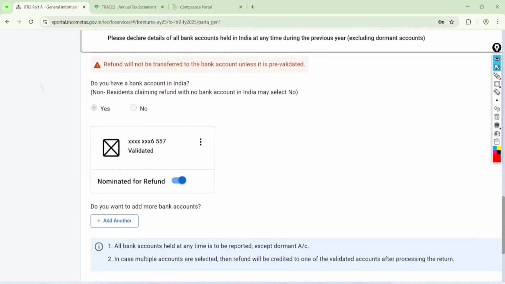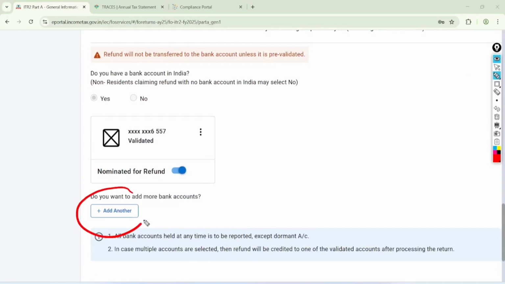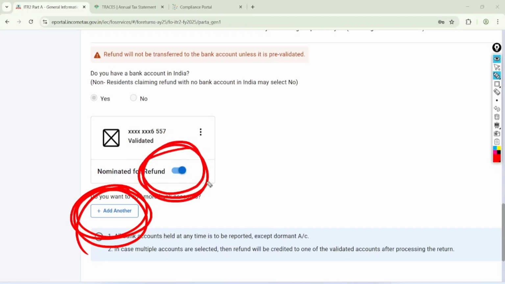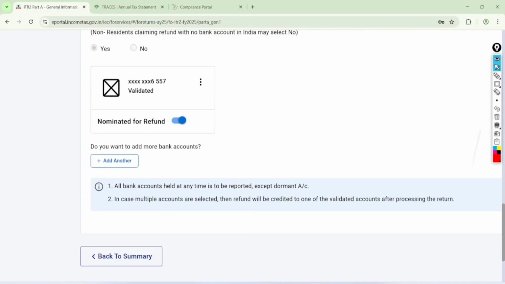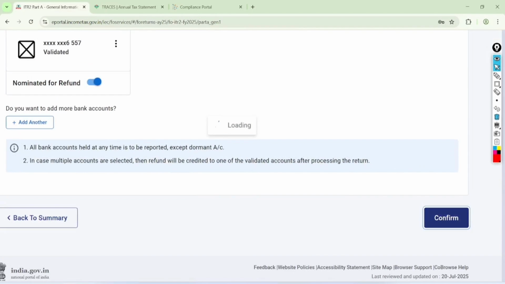Now in bank account detail, you need to add all your bank accounts which are available with you, and at least one bank account should be nominated for refund and it should be validated. Now click on the confirm button. So part A, general information has been confirmed successfully.